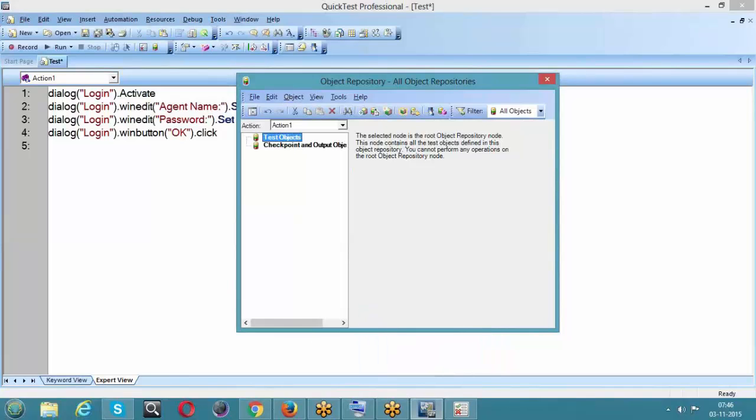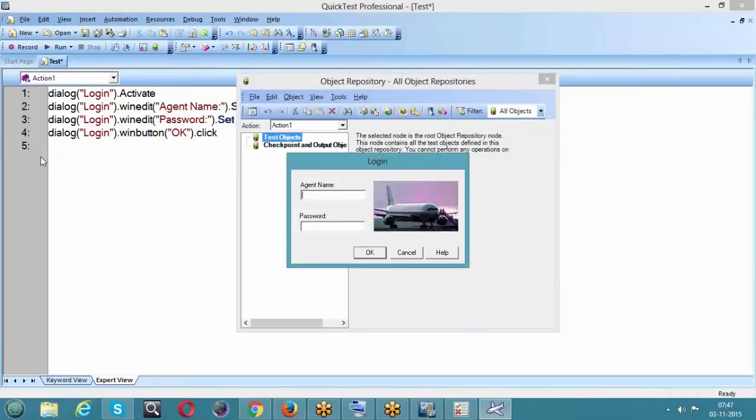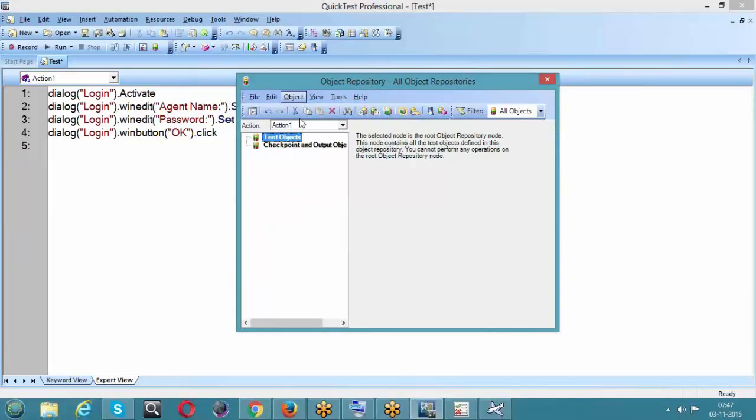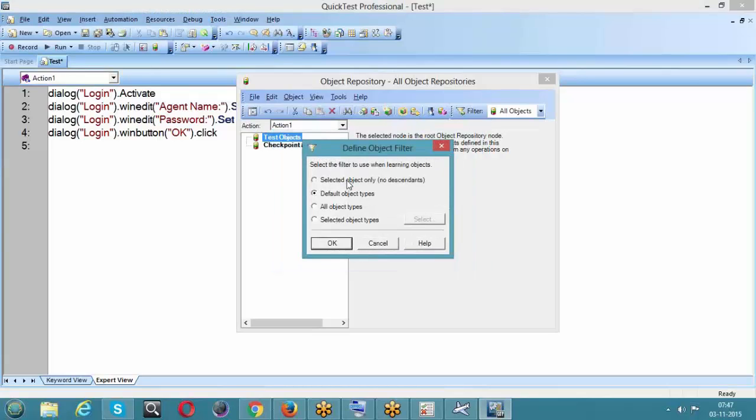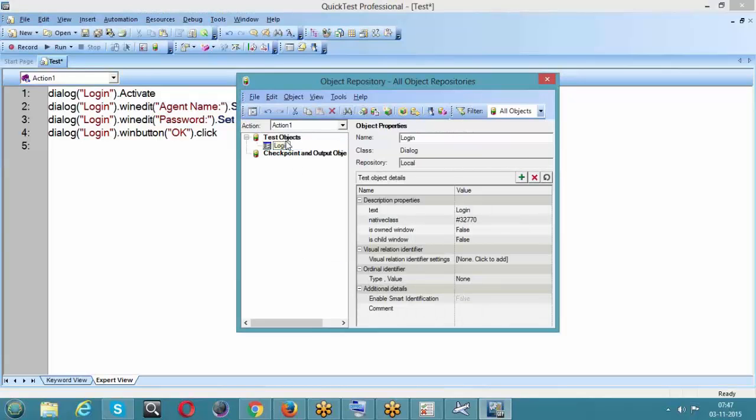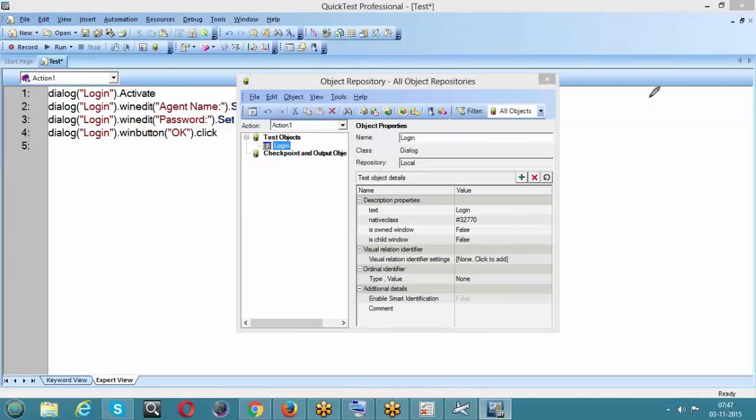So let's assume this is the application we are trying to deal with. Just click on Objects, and you can add objects to local. Click OK. If you select the first filter option, select object only, whenever it populates, it will select only the parent object. Only one parent object, that's it. Here, it has taken only login into consideration. It has not taken agent name or anything else. This is the first filter option we have. The next one.